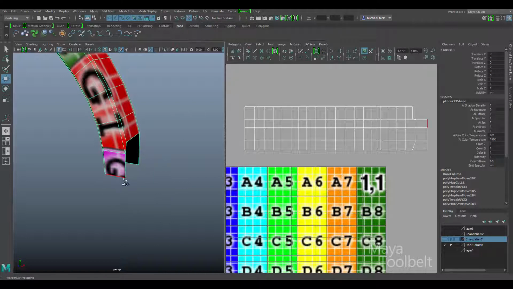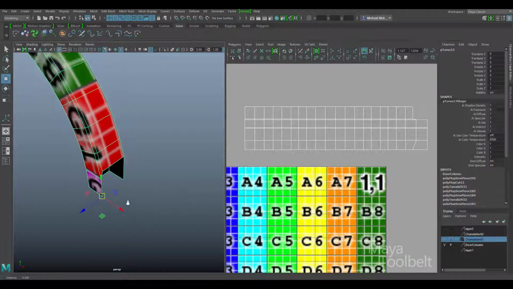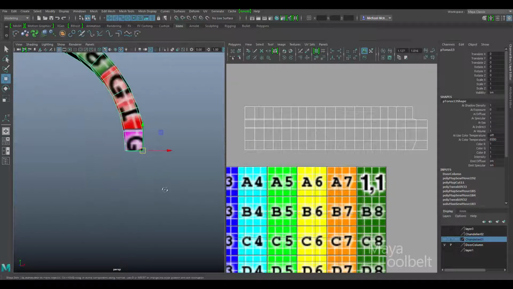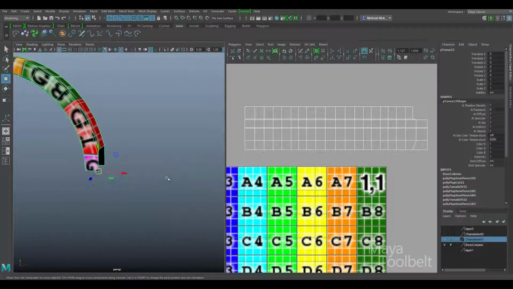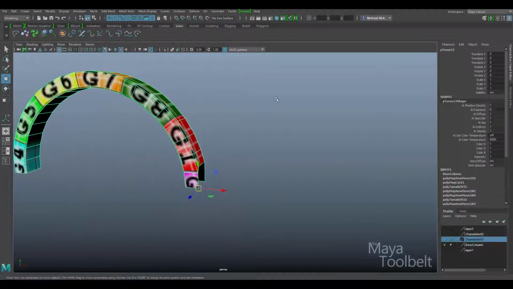I'm going to middle mouse click and drag right through here to point snap the pivot point of this piece right there to that point. Then I'll let go of everything, and now my pivot point is right there. So now I want to mirror that over like this. So I'm going to use the mirror command.